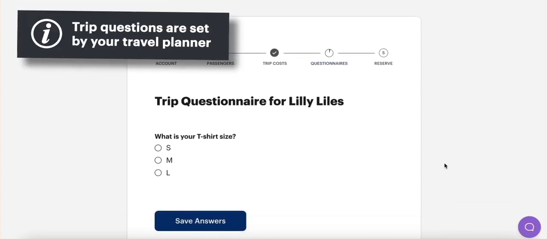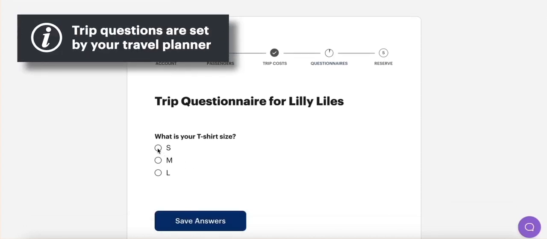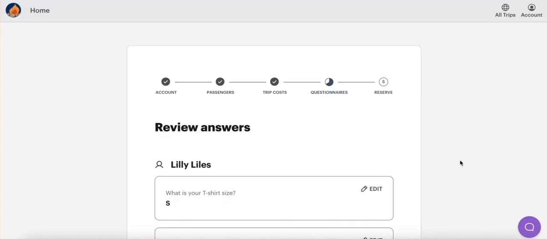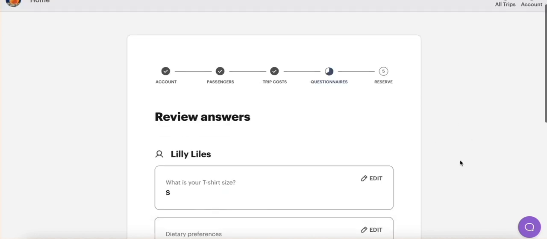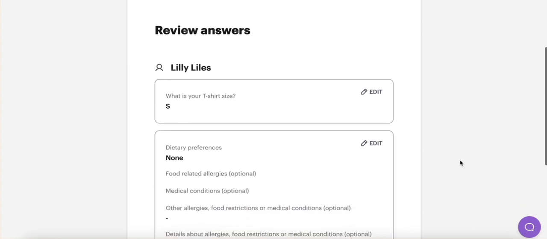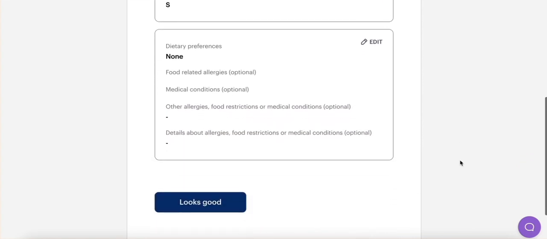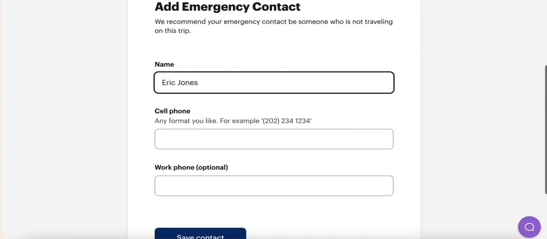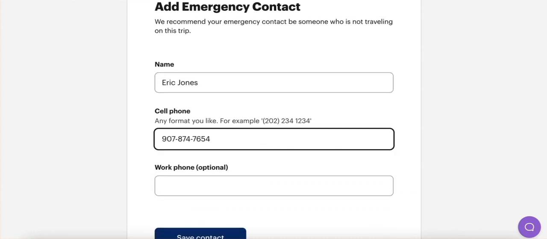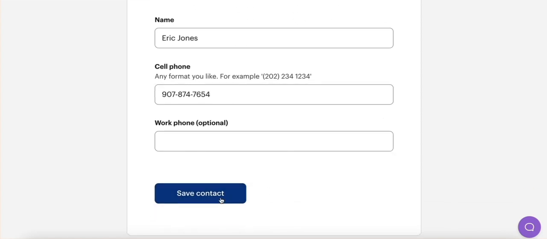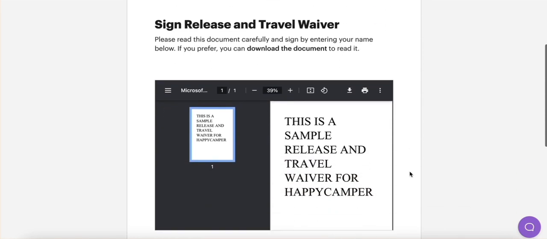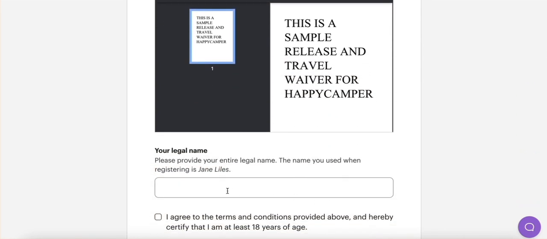Next, you'll answer any trip questions for this trip. Once you have answered all of the questions required, it will go ahead and give you an opportunity to review what you have chosen. You will then have to add an emergency contact. If there are any documents or travel waivers needed for this trip, it's going to go ahead and ask you to sign these.